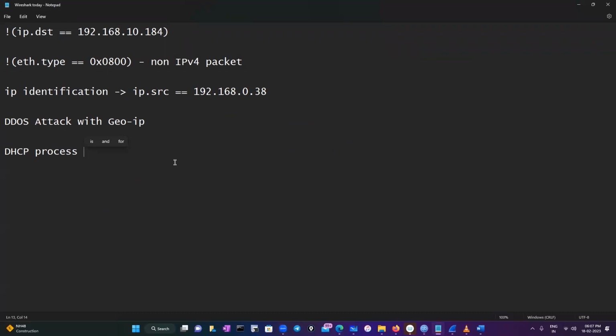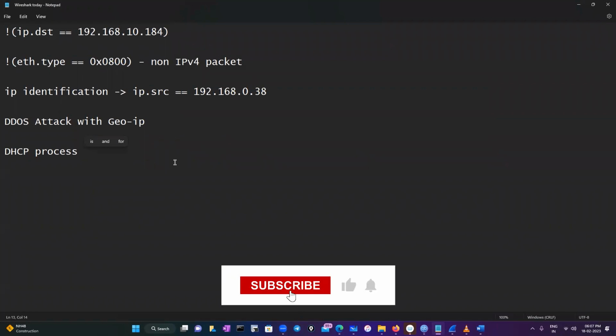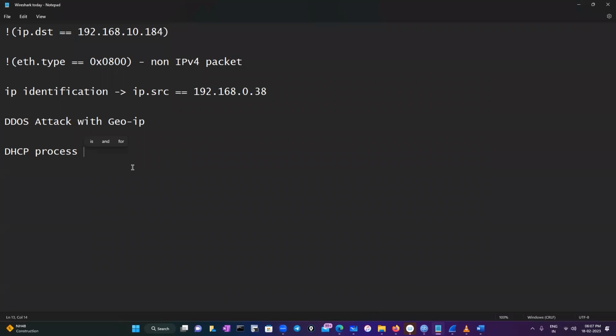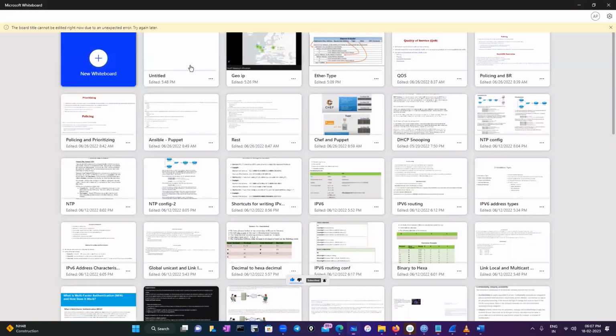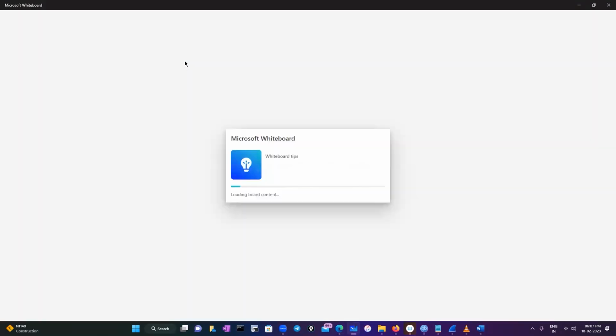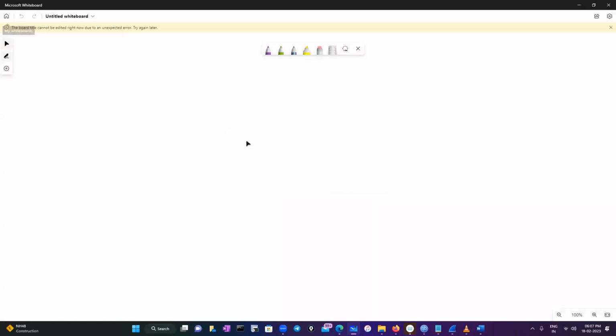So the first topic we are going to discuss today is about DHCP. We all know about this DHCP process a little bit, but let me give an overview about DHCP first. Let me fire up my whiteboard. So this is a client PC and this is a DHCP server.